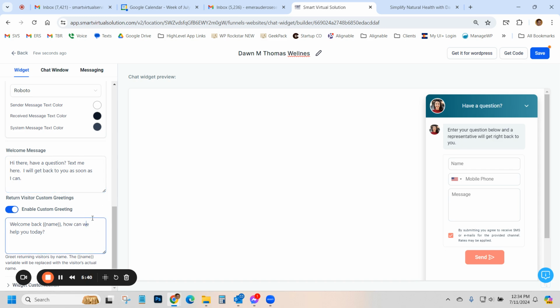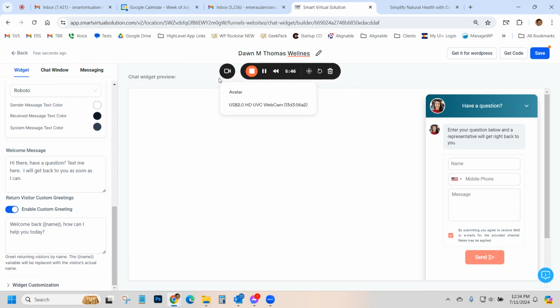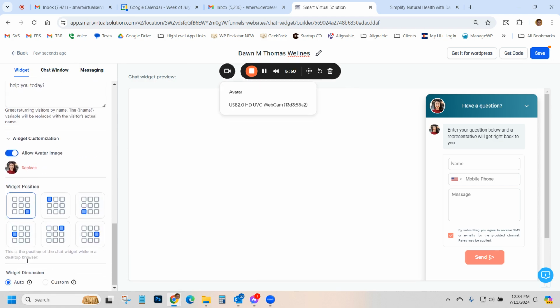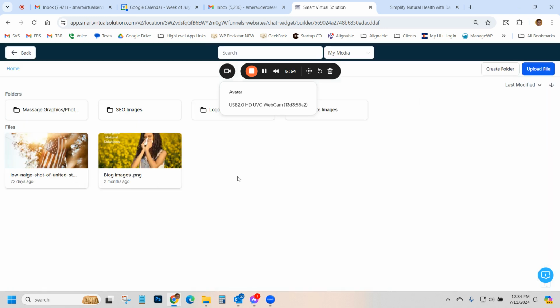Let's see. How can I help you today? I always hate that everything says we. Now let's look at the widget customizations that they have in here. So we can replace this image, which I'm definitely going to do.